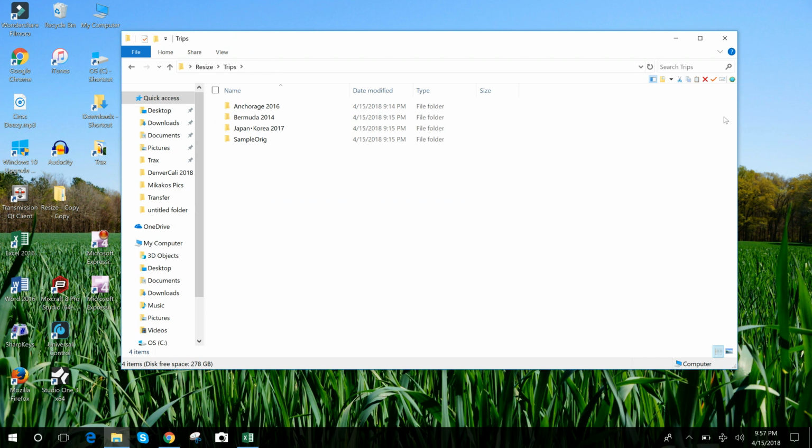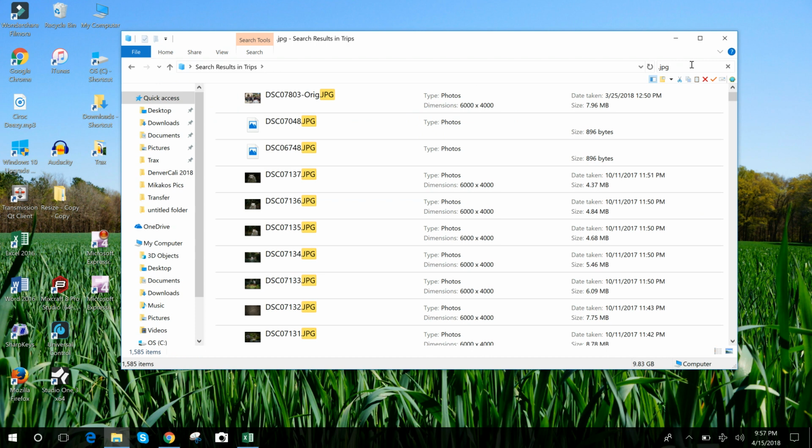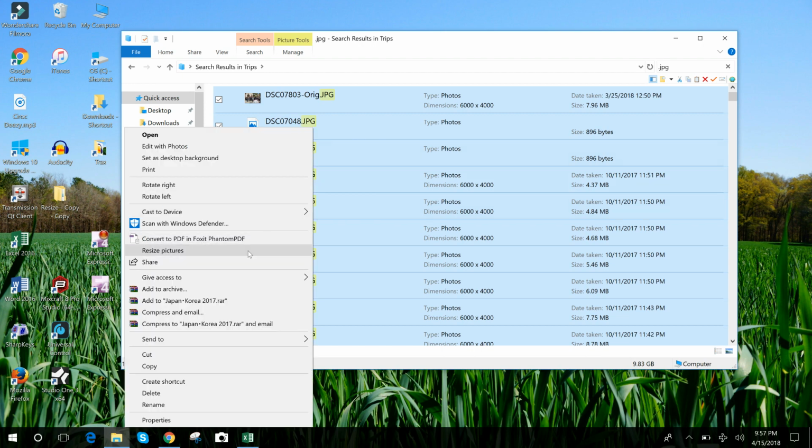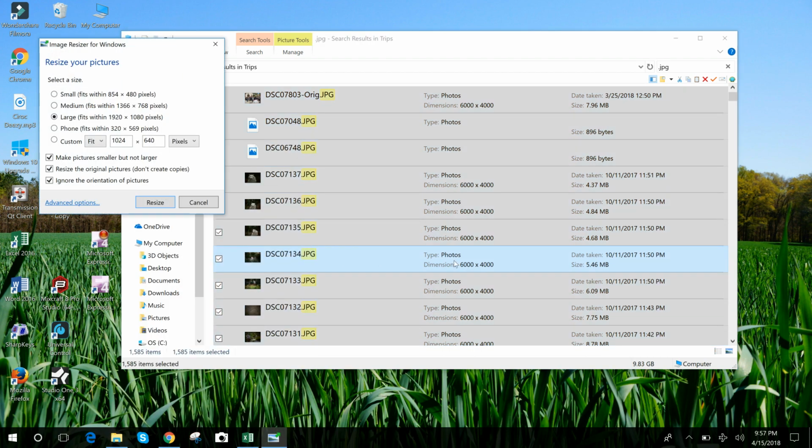Go into the trips folder, search in the box .jpeg, or whatever type of pictures yours are. And it's found here 1585, so there's probably a few small video files in there somewhere. Control A to select all, and then right click, Resize Pictures.